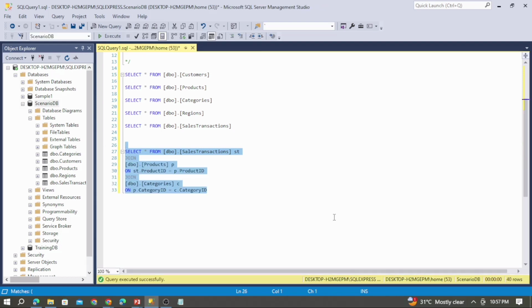From this, we need to find the total quantity sold, total amount sold for each category, not for each product. We need to find for each category. So from this select statement, I'm going to filter out the category name. So this will give me the category name, each category name.